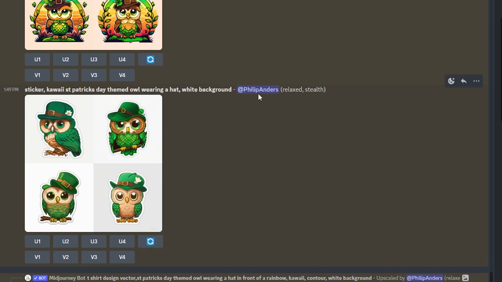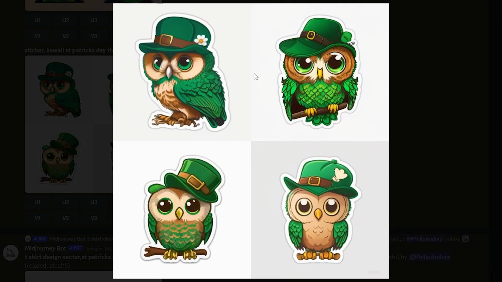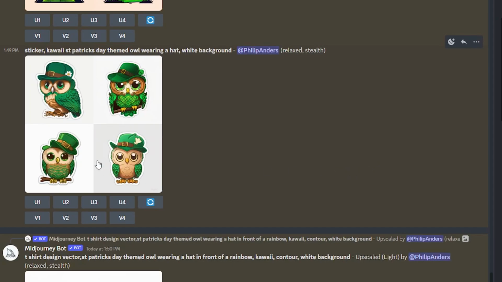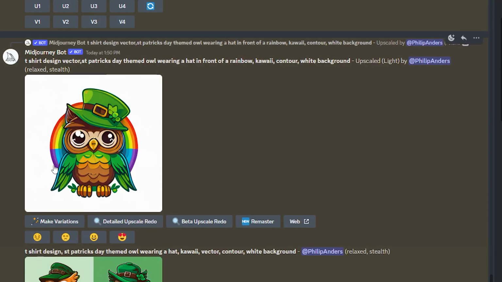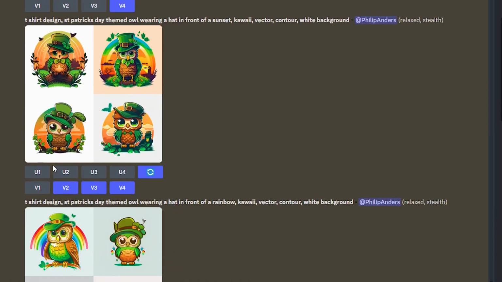And another idea I had is you could try this out with stickers. So just put stickers, then kawaii, St. Patrick's Day themed owl or whatever animal, and put white background in there as well. So that way you just get, once again, a bit of a different style, and it might also make it easier to cut out afterwards because it has that border around it. So stickers definitely worth trying out when you create these designs for St. Patrick's Day.